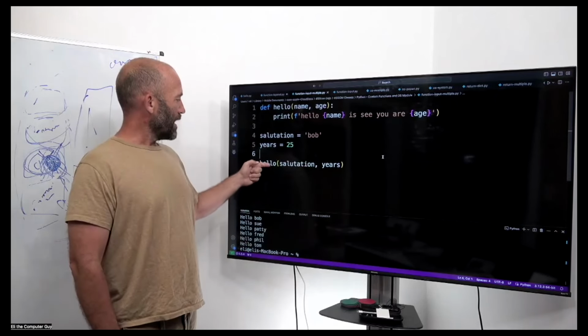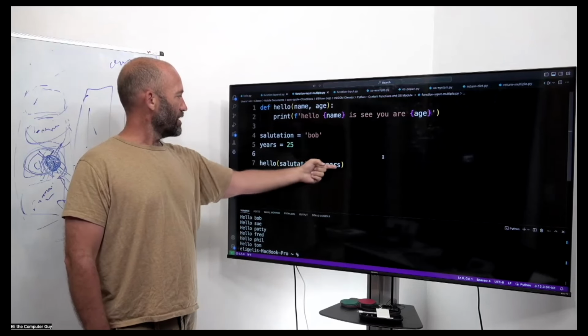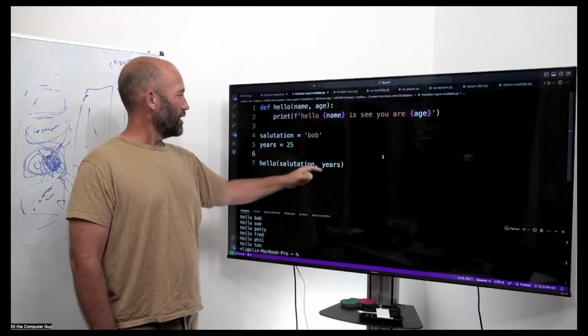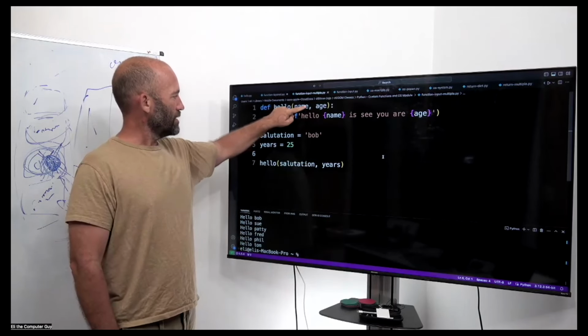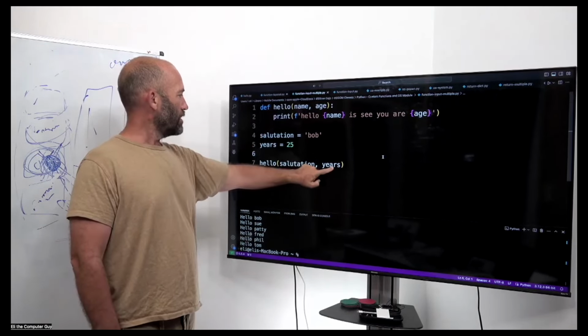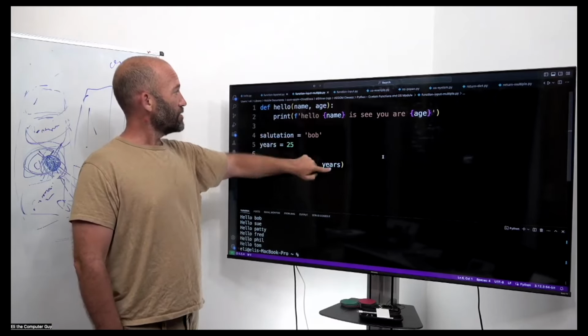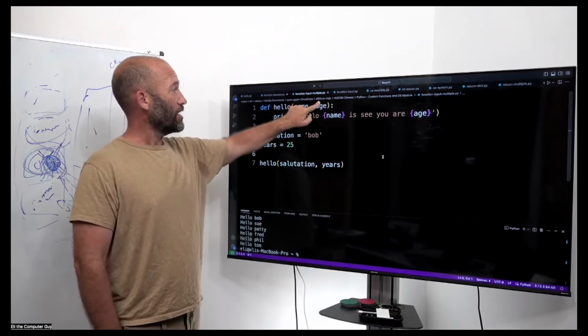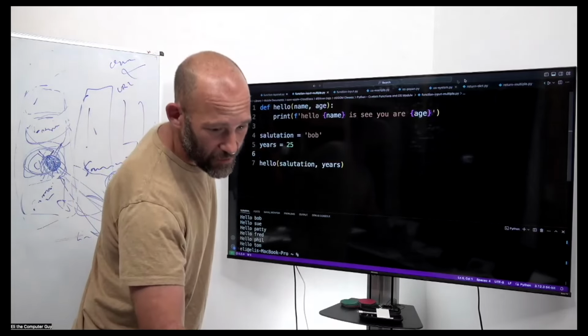So what we do is we say hello, salutation. Bob is going to go in there, years, 25 is going to go in there. So at index zero is going to be Bob, which is now going to be called name. Index one is going to be age, which will be 25. So 25 will be sent up here. We'll now call it age. And so name is, you know, I see you are, age.